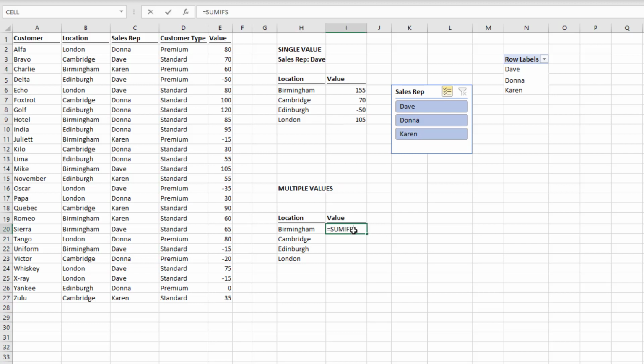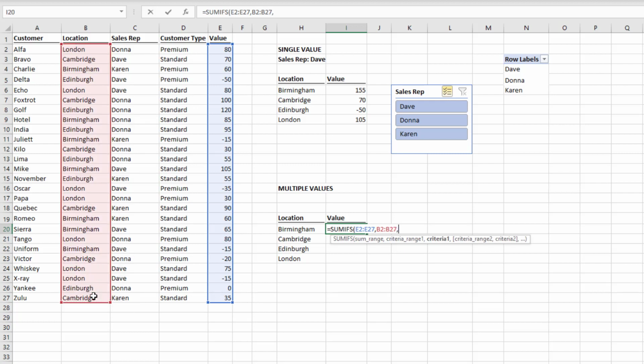Equals SUMIFS, open bracket, our sum range is cell E2 to E27, comma, our first selection range is B2 to B27, and our selection criteria is Birmingham, comma, our second selection range is C2 to C27, comma, and then our selection criteria, we can select all of those three rows. Or if we thought there were going to be more sales reps in the future, we could select more rows. We'll close that bracket and I'll press return.